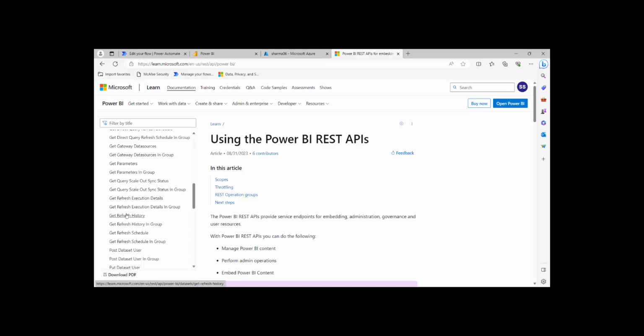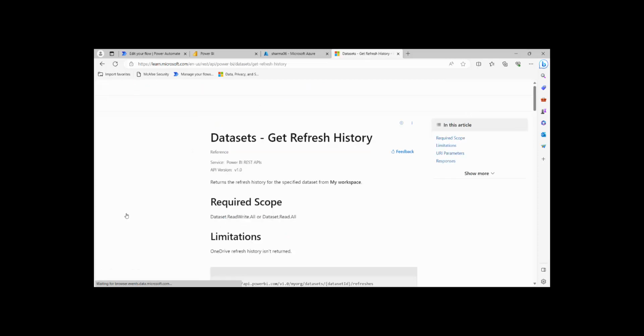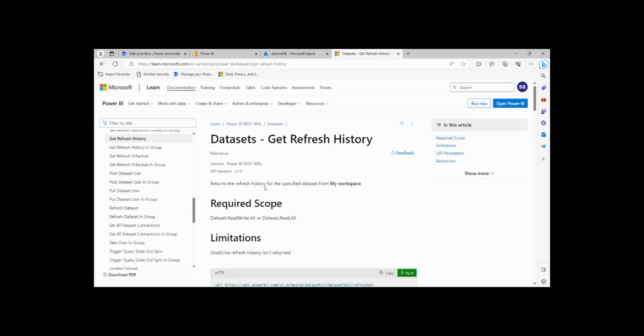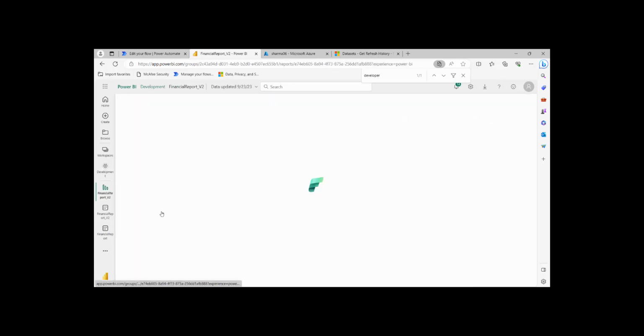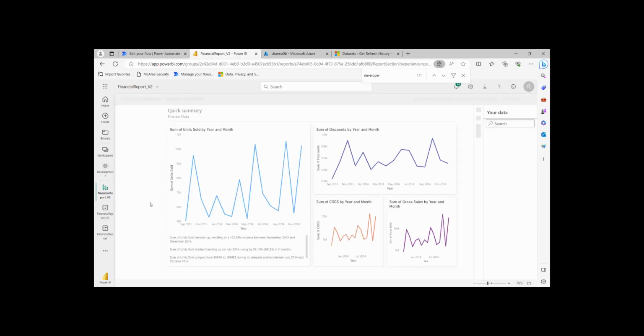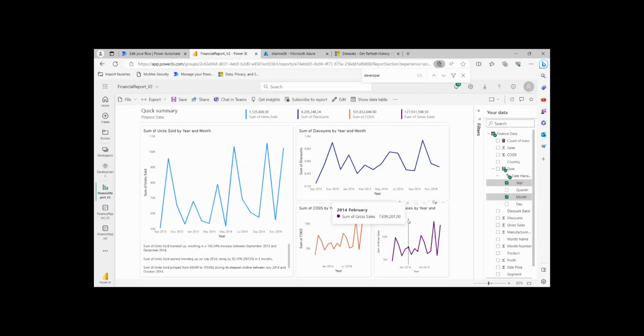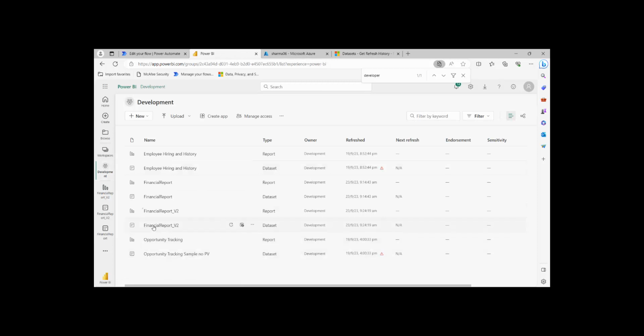The basic difference between the two is, if you click on this link, you will see it returns the refresh history for the specified dataset from my workspace. My dataset is not present in my workspace. It is present in the development workspace. There is a workspace, and over here, this particular report, financial report version 2, is my report, which covers the financial health. And the dataset for this particular report is financial report underscore V2. This is the dataset. Now, let's quickly test this.